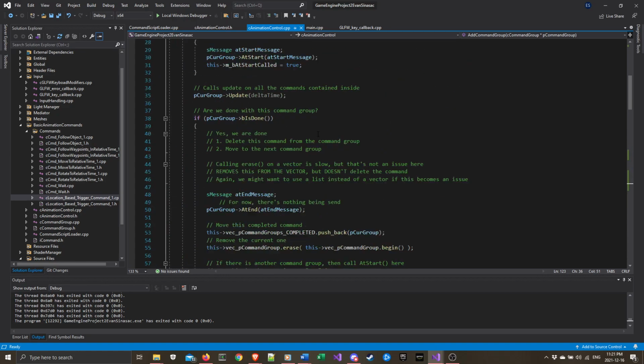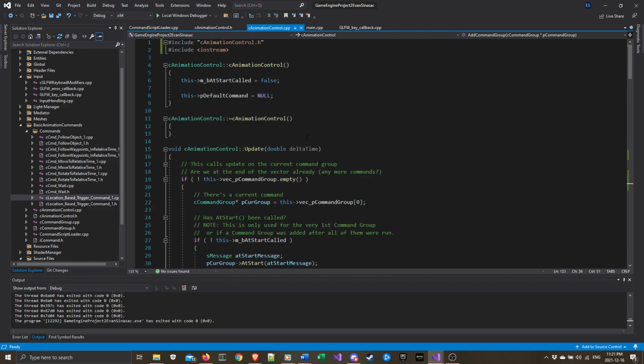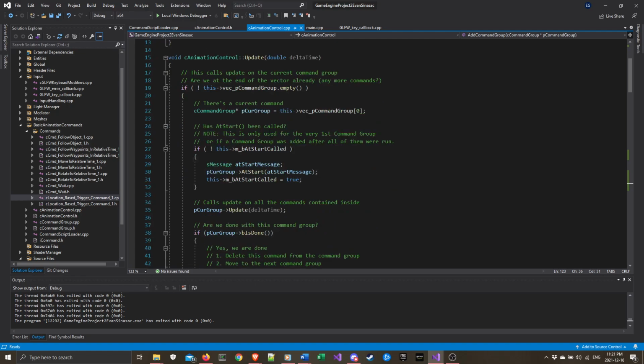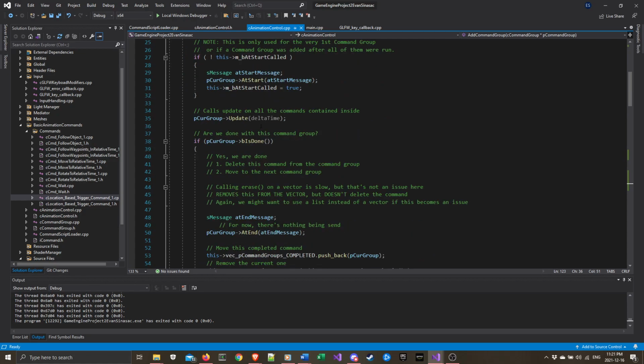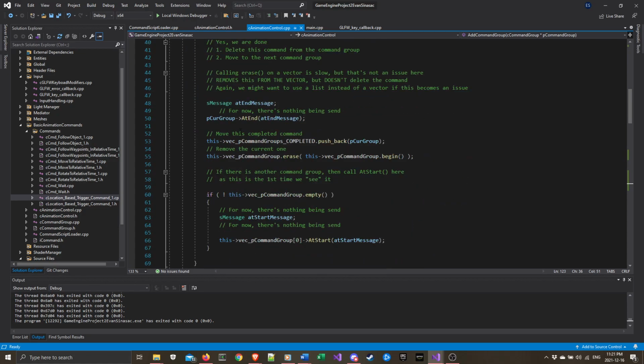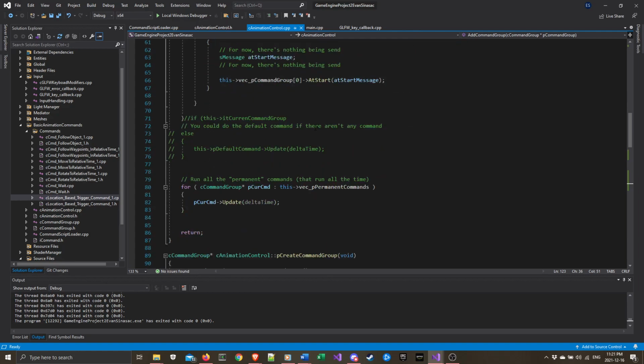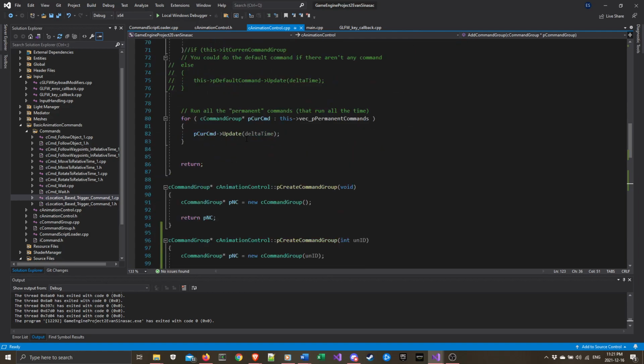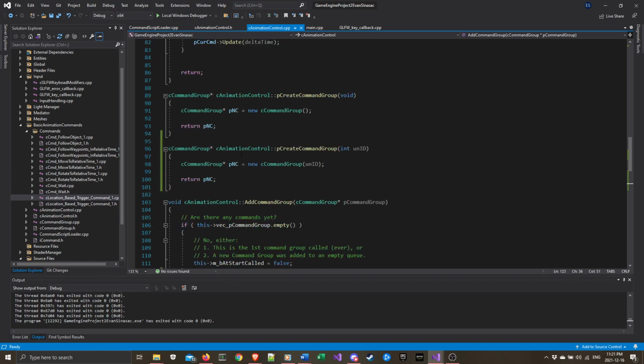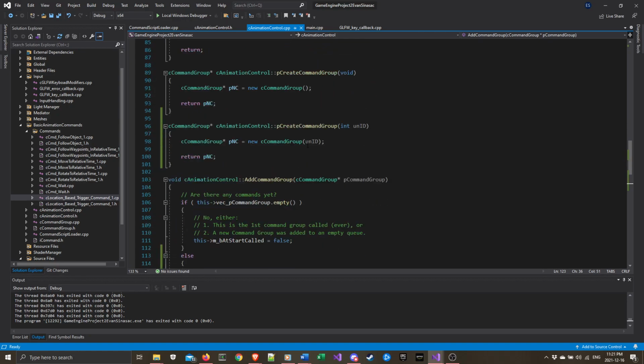Basically, in the animation control, I think there were a couple things I changed. Update the current command group. If the current group is done, send an @end message. Erase the group if the group's not empty. Start on the next group. And update all the permanent commands. Because I added the unique ID, I needed to create a second create command group that would pass it in.